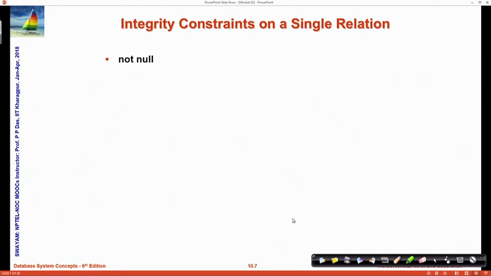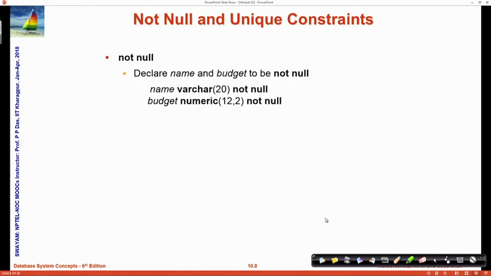We will first look at integrity constraints for a single relation, and we have seen the use of not null and primary key. We will also talk about unique, and we will see how general constraints can be checked in terms of a check clause with a predicate P.